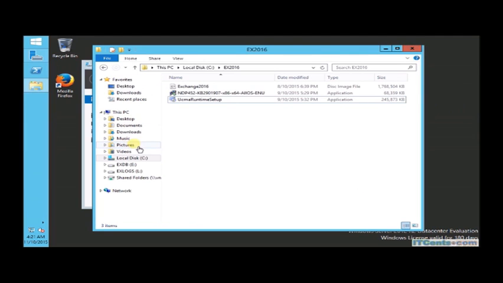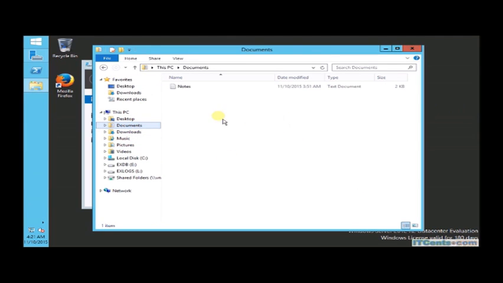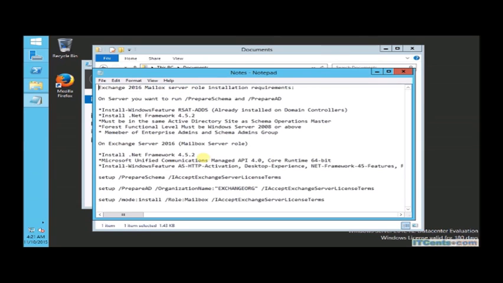Now let's open our notes and just make sure that we are going in the right direction. Okay, so we have already installed these tools. Okay, we have already installed .NET Framework. We are in the same Active Directory site as the Schema Operations Master, so it's okay. And we're using the administrator account. It's a member of Schema Admins and Enterprise Admins.